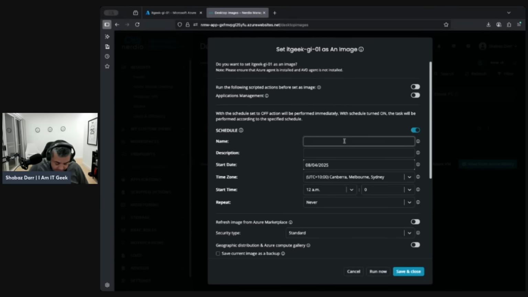So let's just say image-patching, I'm going to do hyphen capture, right? Give it a description if you want. So demo of image patching schedule, right?